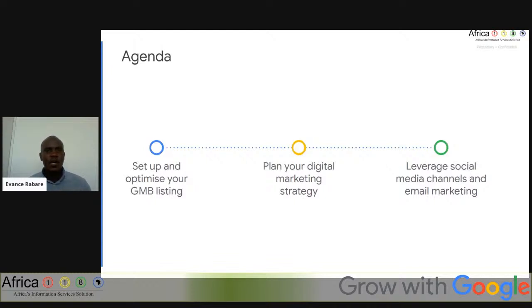Thereafter, we are going to look at how to plan your digital marketing strategy. Digital marketing is a continuous activity. It has sets of activities that you're supposed to fulfill for it to be called a digital marketing plan. It's not just a one time activity. It has a culmination of activities involved, and that is what we're going to look at in planning your digital marketing strategy.